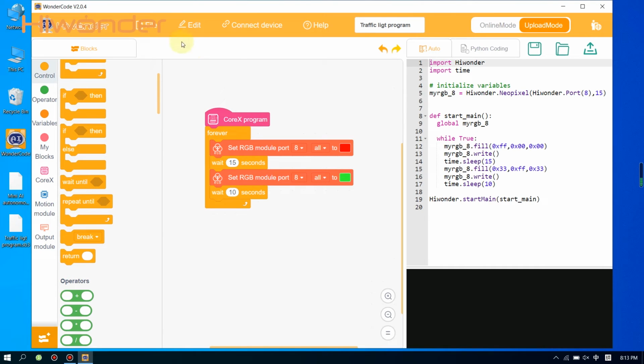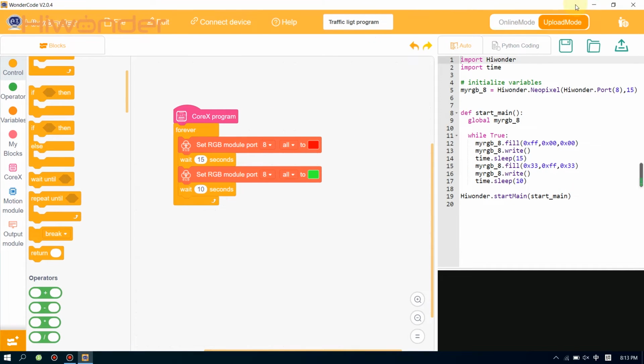Or you can click File and then click Load Files from your computer to import the file into the software. Okay, the program has been loaded. Now, we download it into the controller.